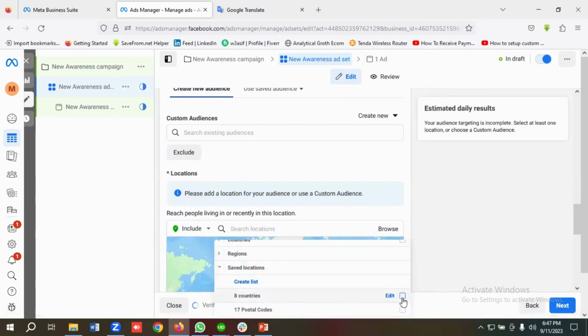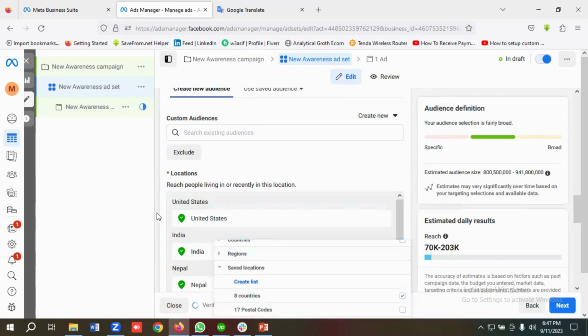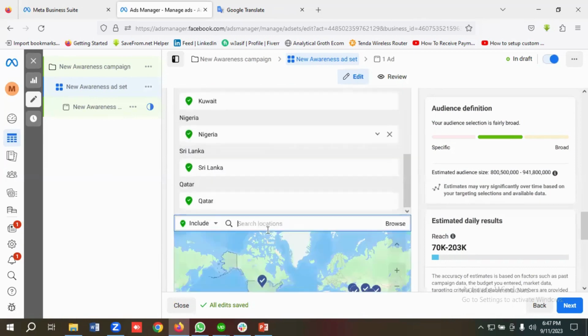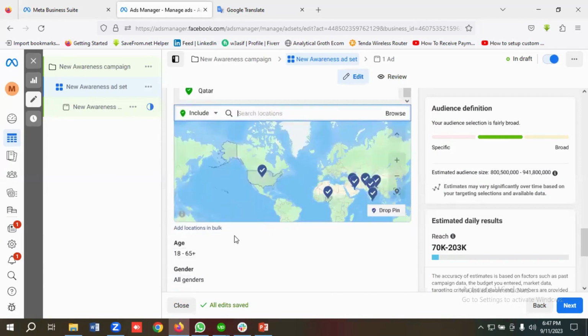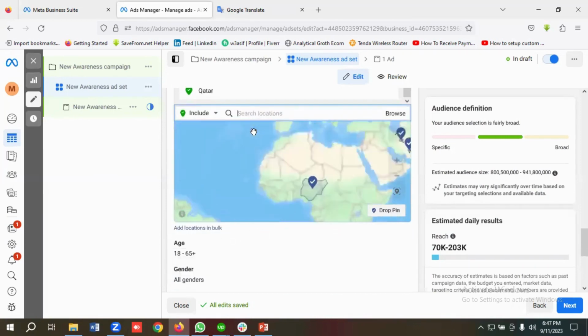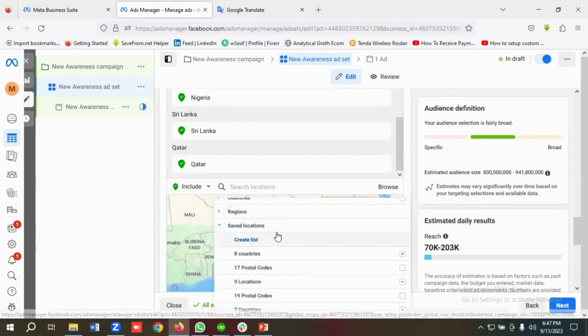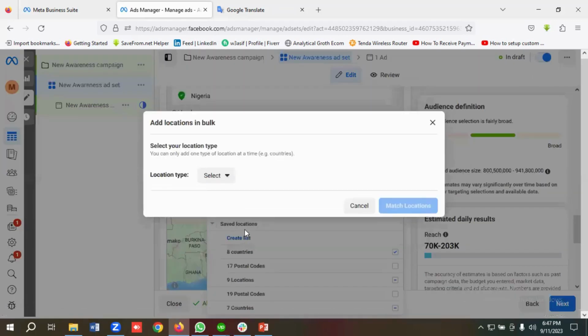Okay. I'm going to choose it again. Okay, perfect. So this is how you can choose multiple countries' locations. So if I go to the browse section again and go to save locations and click on create list.